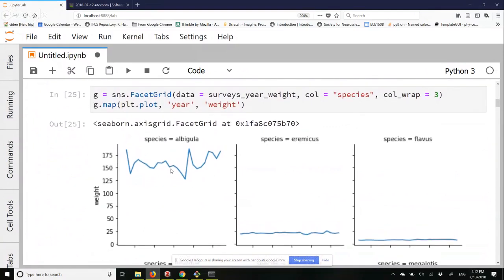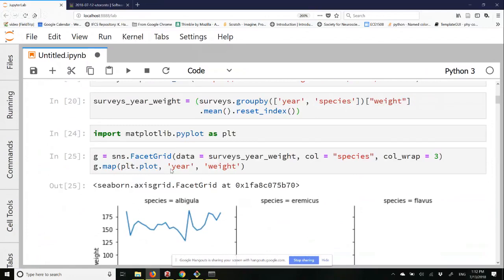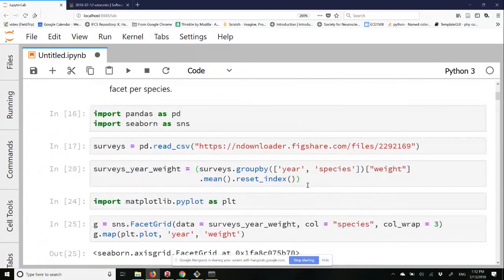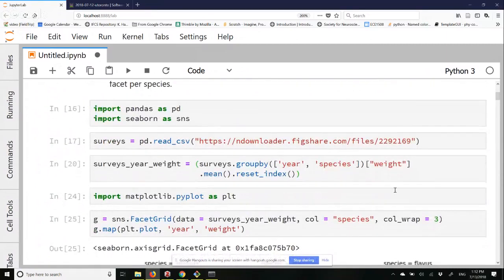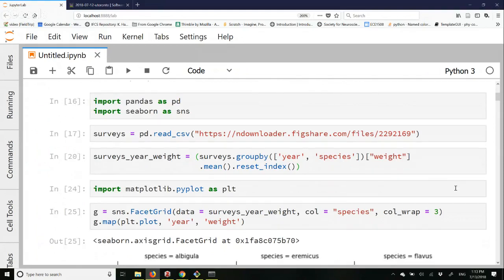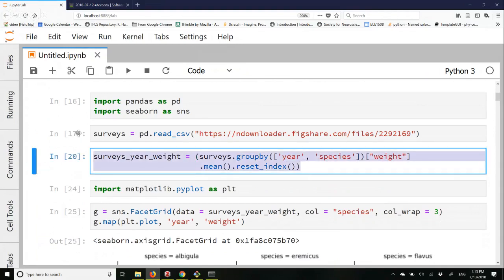Does anyone have any questions about this before we move on? Scroll up a little bit. Sure. To here? Yeah. Yeah, okay. Sure, I will copy this onto the Etherpad.